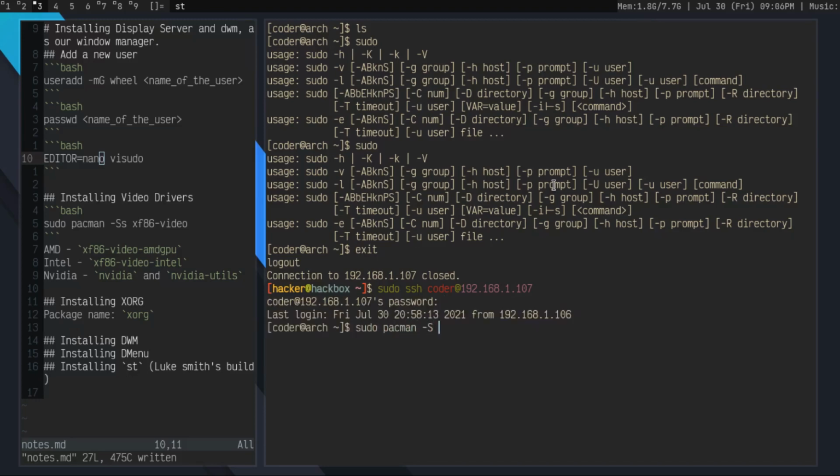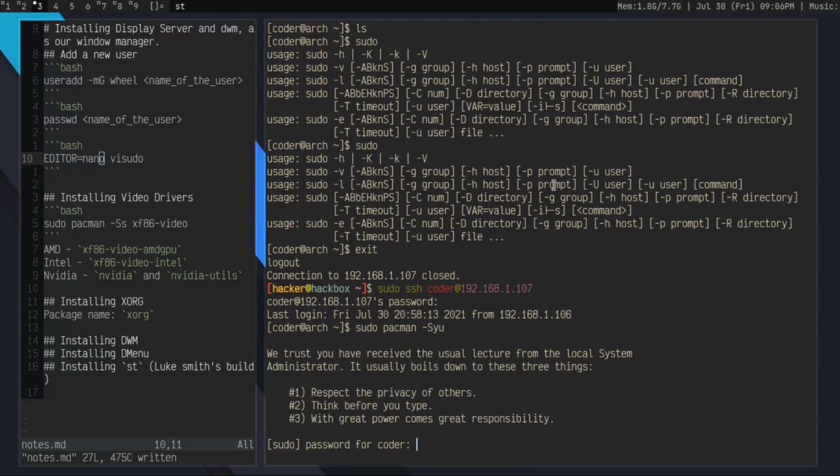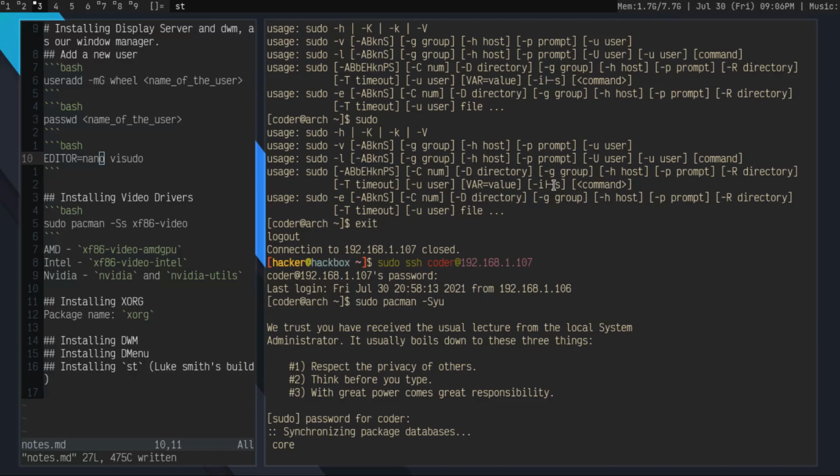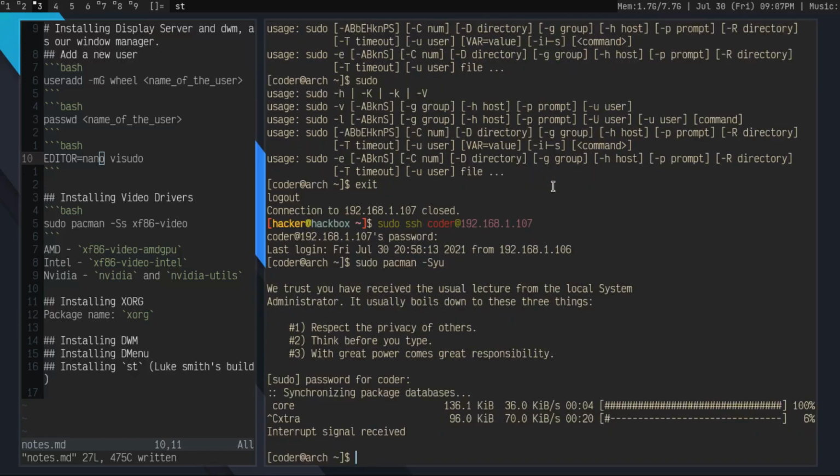Now let's do an update. Okay, we are getting the password prompt. Okay, so we have configured our root privileges. Okay, so I'll close this now.